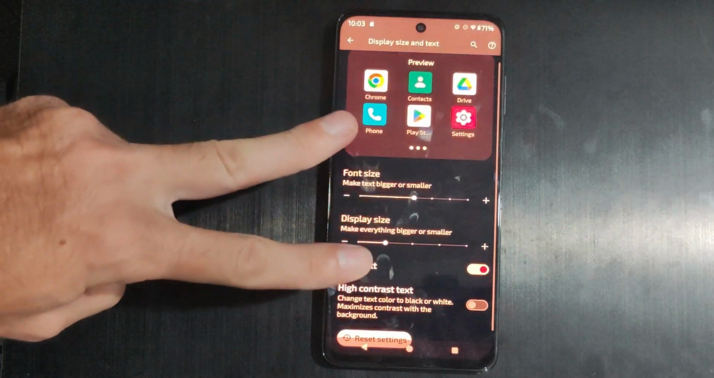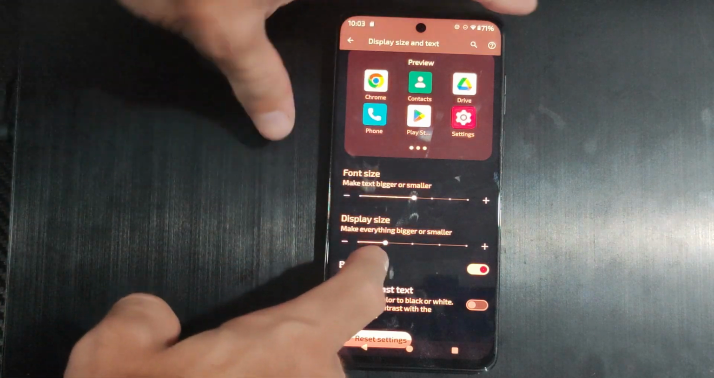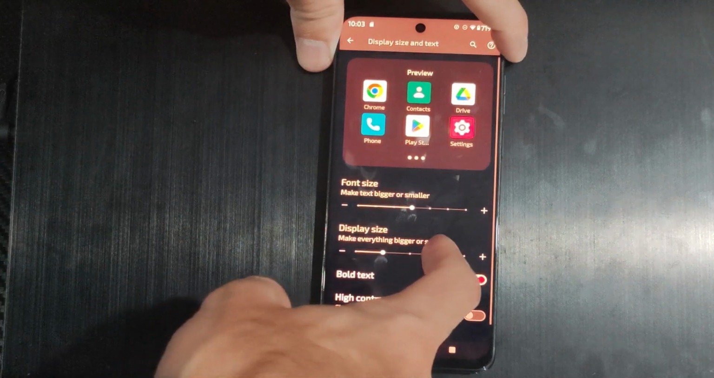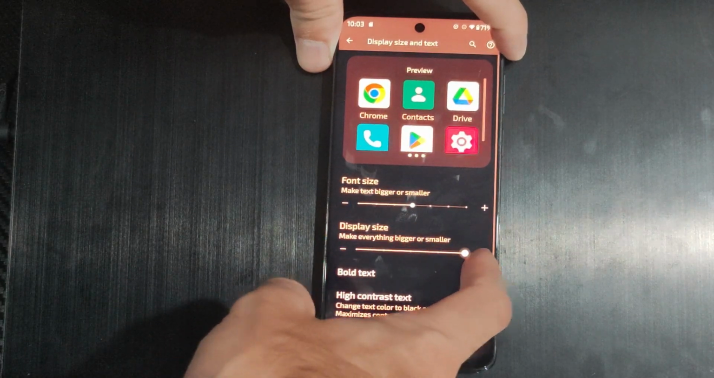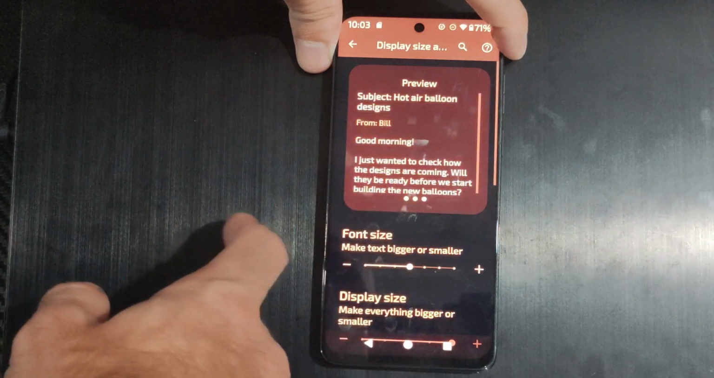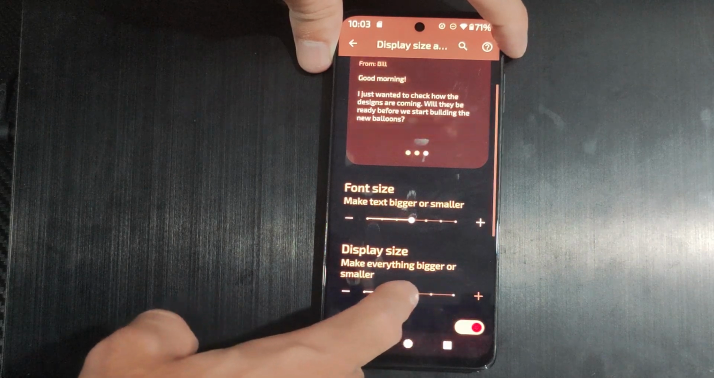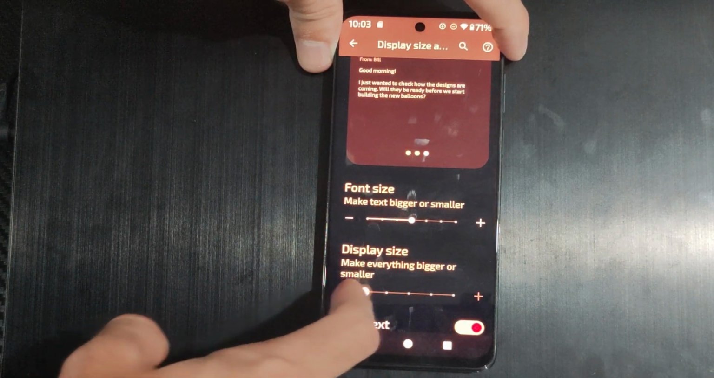Then we have two options. So we have font size and display size. Go to display size, look at the icons on the top. They're going to get bigger. And then you can scroll through here and you can see the different options for messaging and maybe just going through an email or something like that. And that's the largest and this is the smallest.